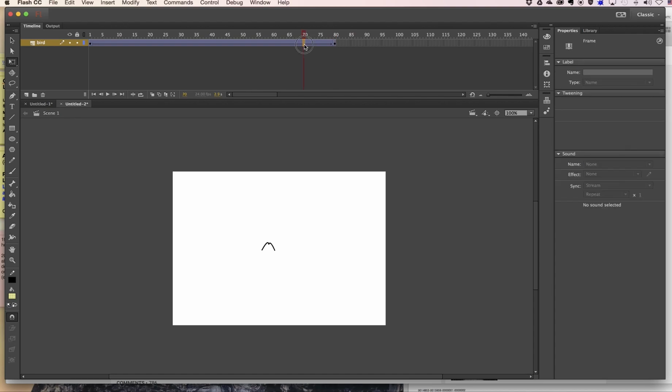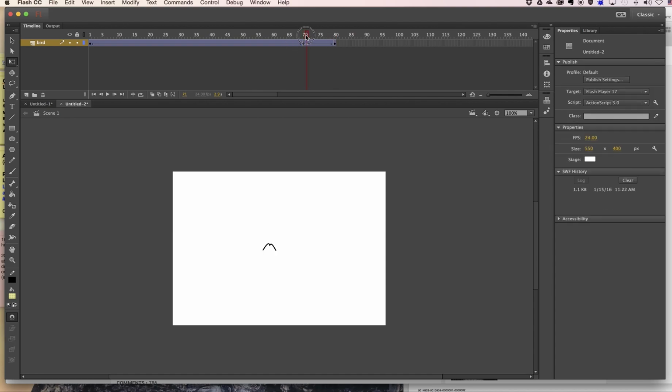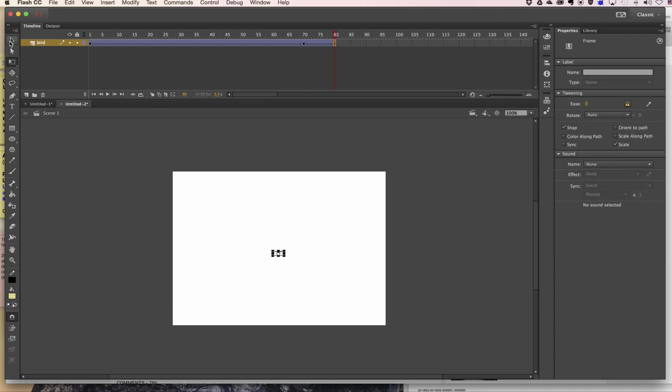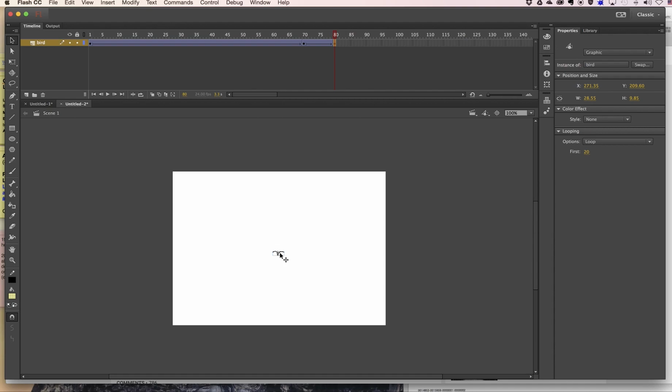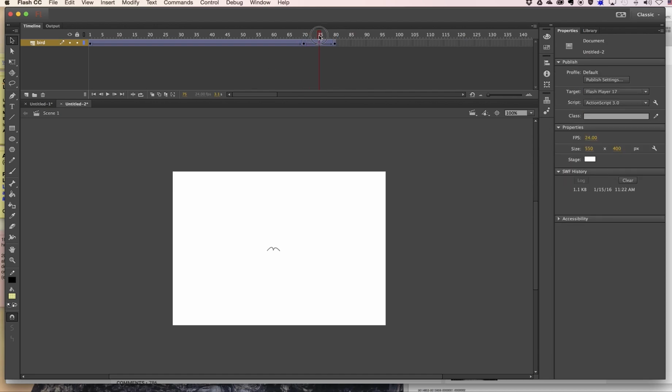Now, I want it to fade out in 10 frames, so I'm going to put an F6 keyframe there. And I want it to fade out from here to the center. So I'm going to click the last keyframe once. Selection tool, click the symbol on the stage. Property inspector, color effect. Now I can put that down to alpha and alpha that out to 0. Now it's going to fade out from here to here.